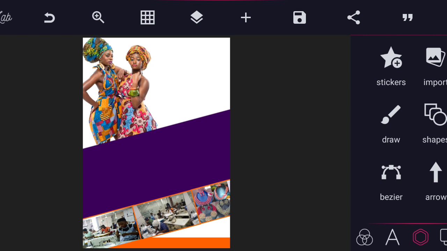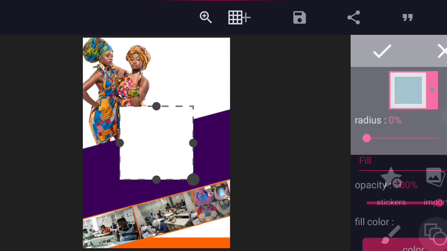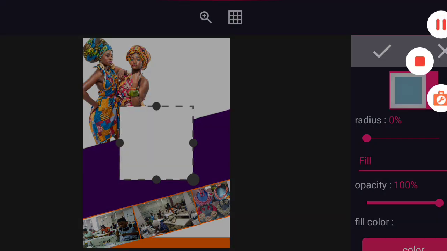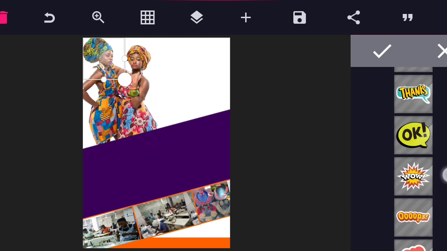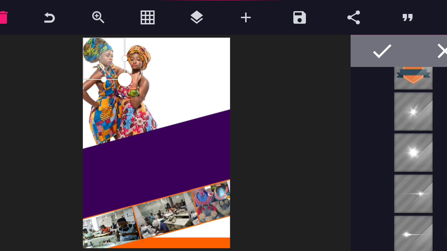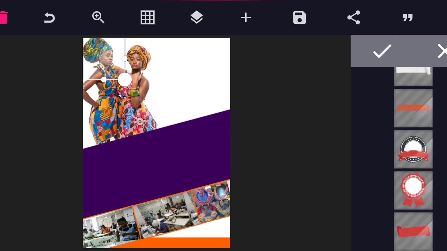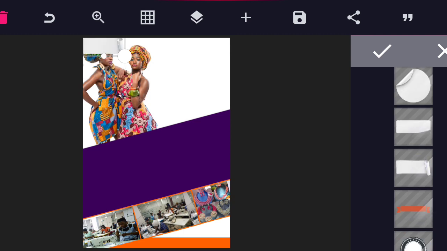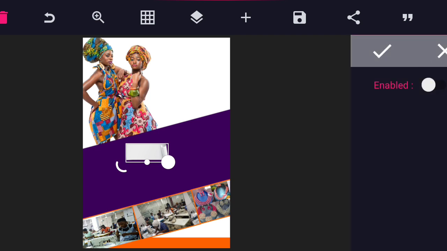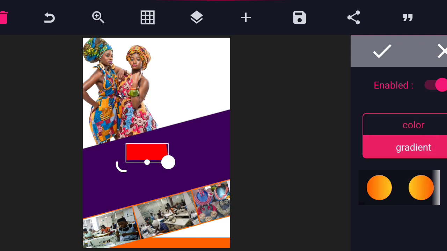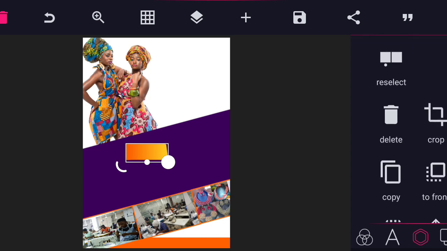Now what I want us to do is put all these, let's go to our sticker. Then we should be able to have something to put. So let's look at this. This should work. So we're looking for this. Then let's apply color and see how it will look. So it means it's useless. We are going to reselect.